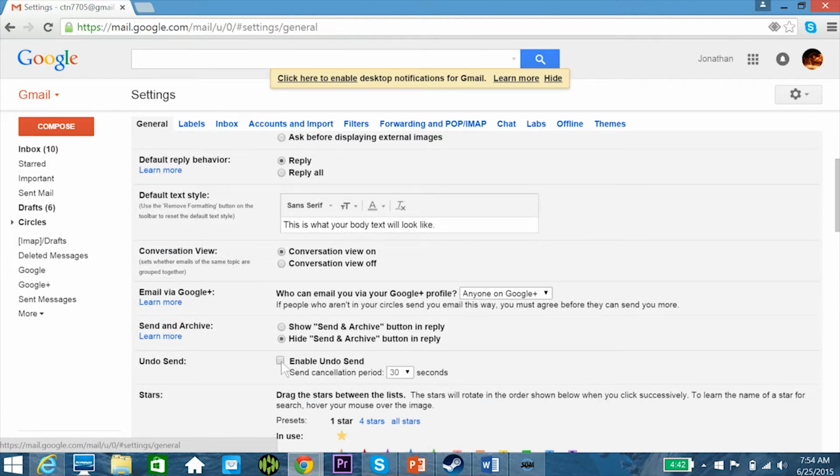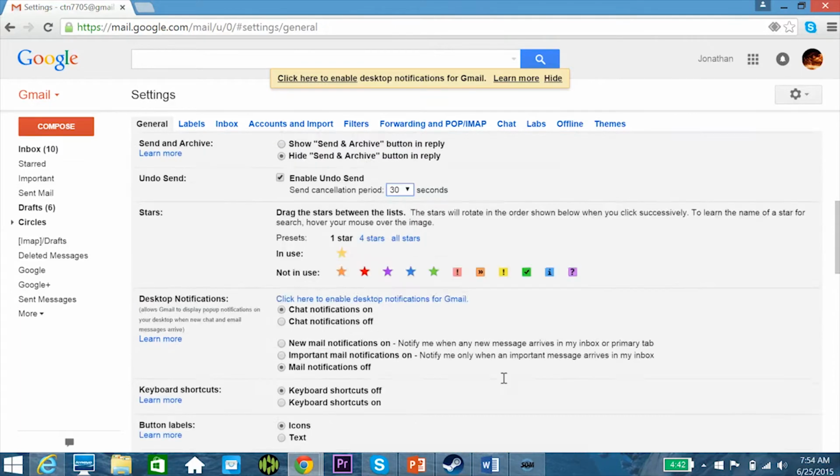When you're here, go ahead and click enable undo send, and then you have the option to set a cancellation period between 5 and 30 seconds. Basically, this is just the amount of time after you send the email that you're still able to cancel and stop it from being sent to the recipient. So generally, I just go with 30 seconds since this is the maximum amount of time, and it gives me a little bit more warning if I do actually want to cancel the email, but you can select any of these and it'll work just fine.